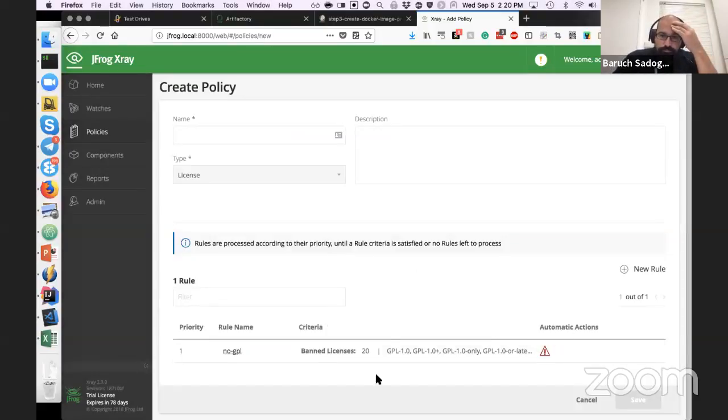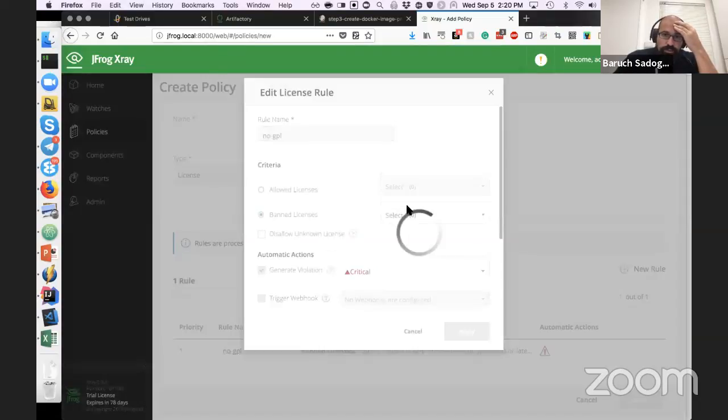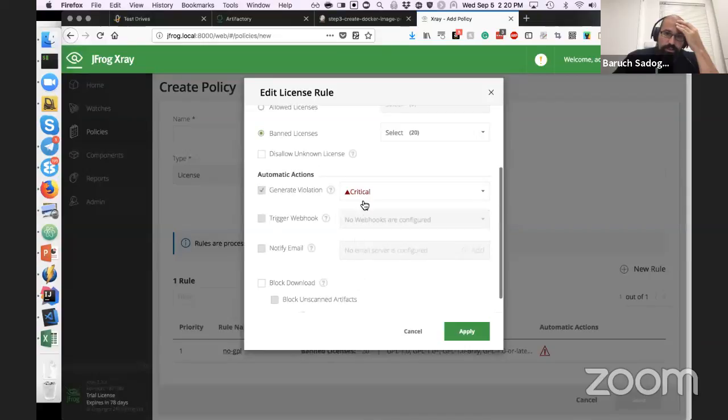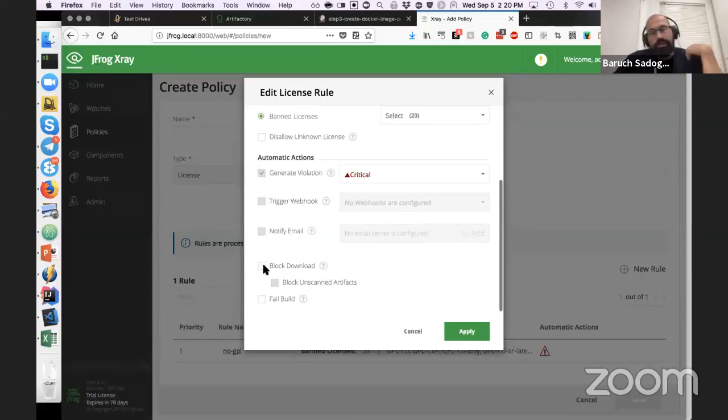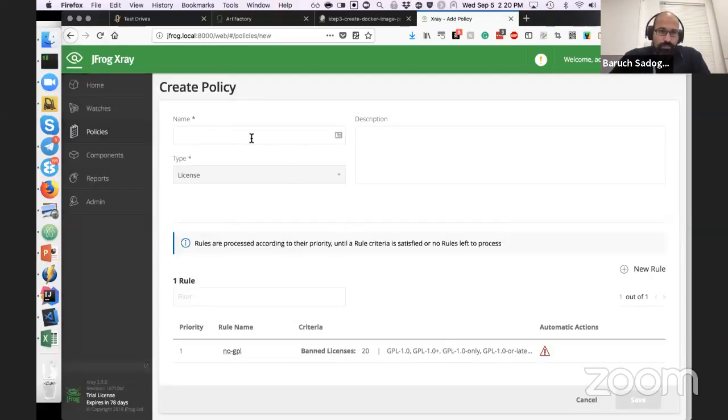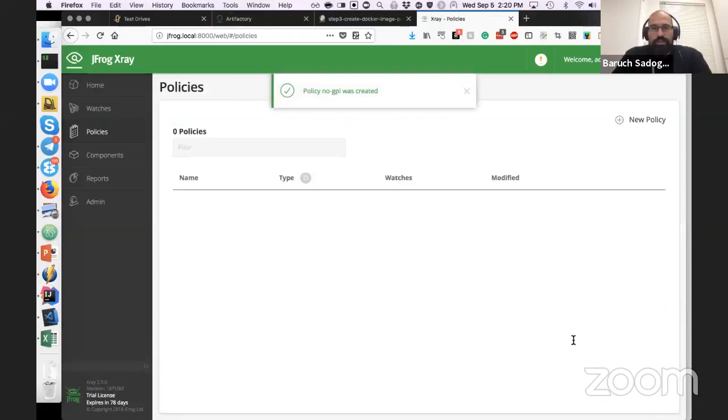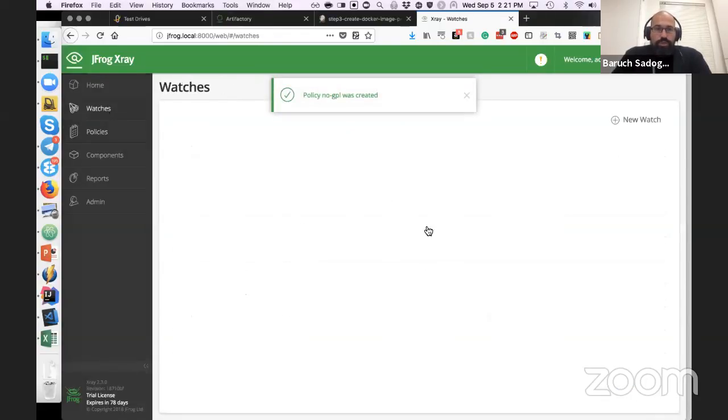Right, so let's see what we did. GPL licenses, and it's a critical violation. We can select which level it is. It is critical, and we can decide if we want to block the download to the clients, to the machines, to the CI servers of the artifacts which are banned by this rule, and whether the build should be failed as well. So the policy will be no GPL, and we created a policy, and now let's create a watch using this policy.